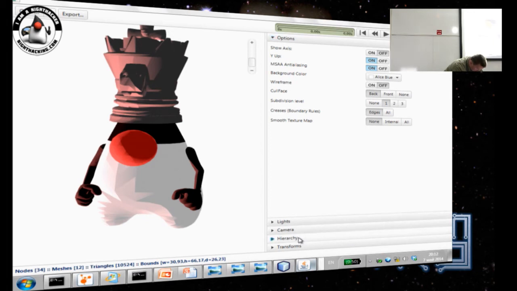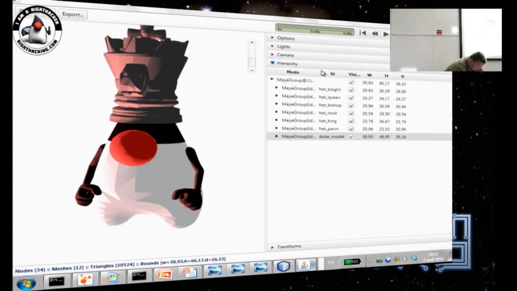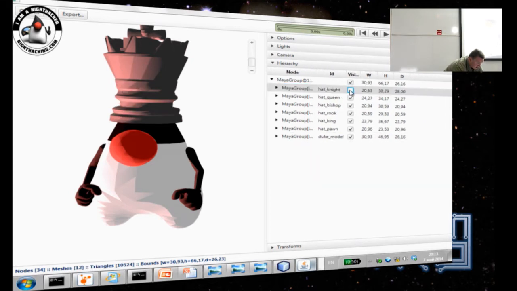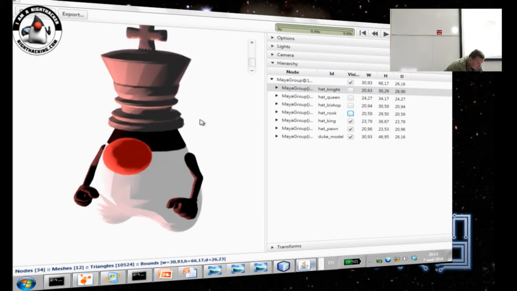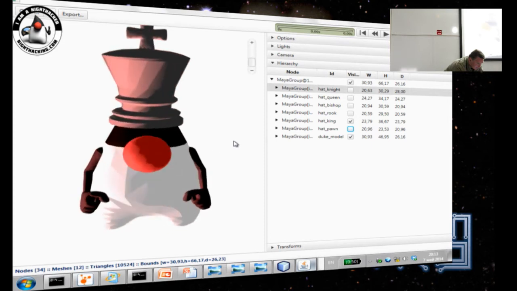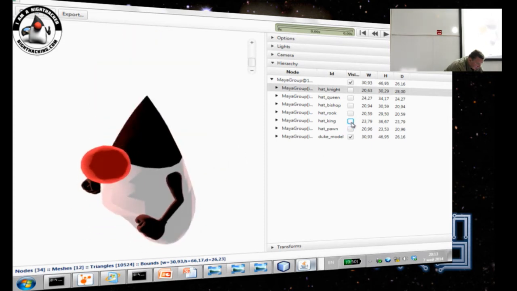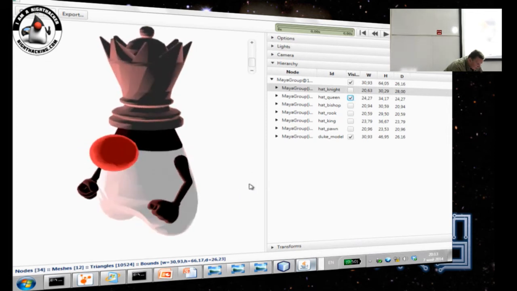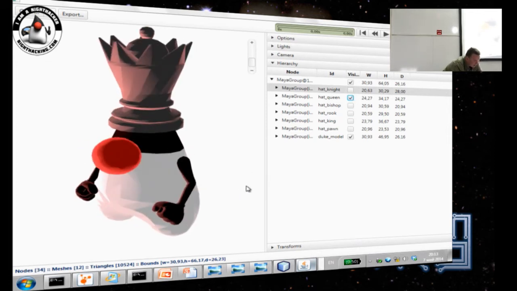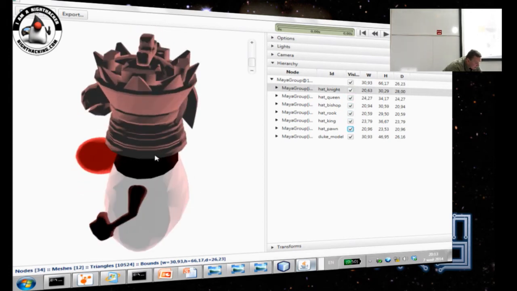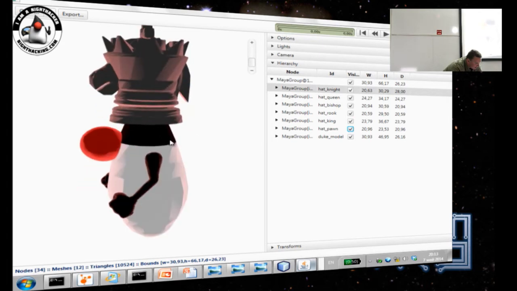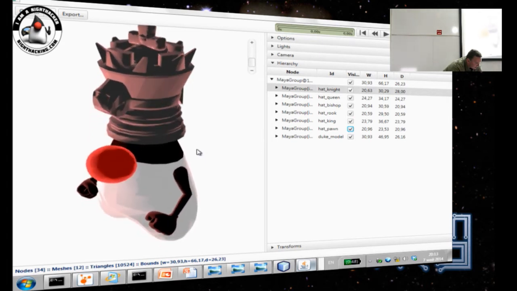So here you can see the hierarchy of the meshes inside this object. We have heads of different types of pieces. So I can turn them off to see just a king head, or just a rook head, or a queen head. And this is how our 3D object is represented in a Maya file. So with this tool you can load and visualize your object.